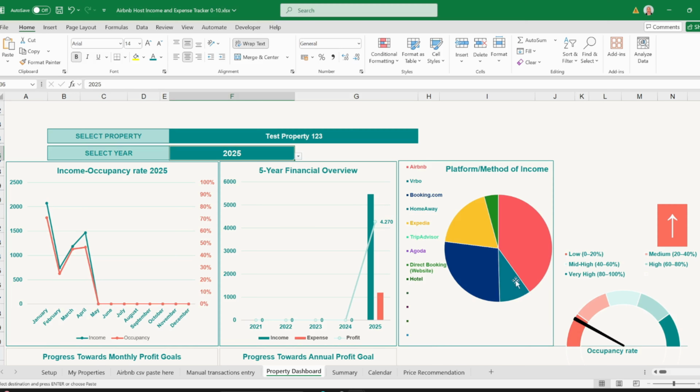3. Reservation source breakdown. This pie chart shows which platforms your bookings came from. Each slice is color-coded by platform like Airbnb, Booking.com, or Direct Bookings. Why this chart matters? Understanding where your guests are coming from helps you focus your efforts. If one platform is underperforming, maybe it's time to update that listing or explore other marketing channels.